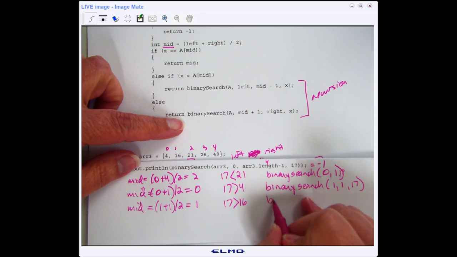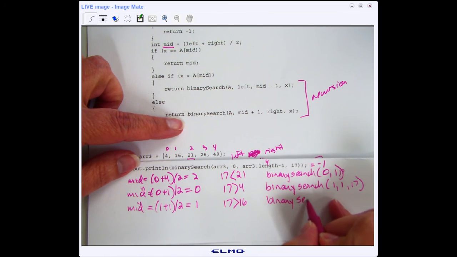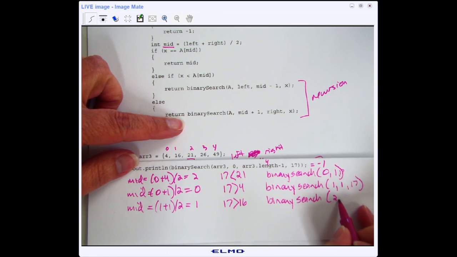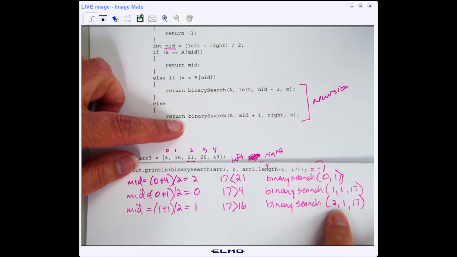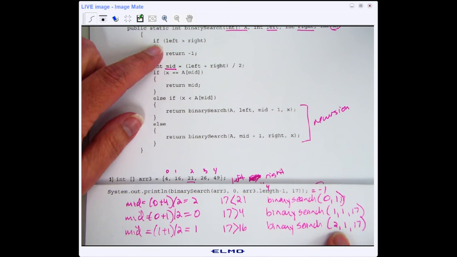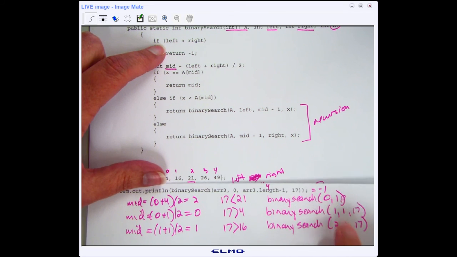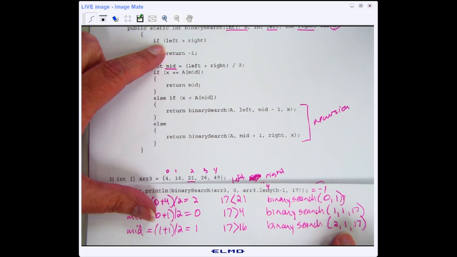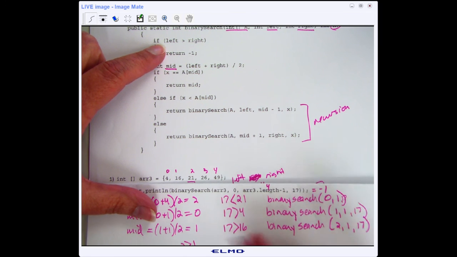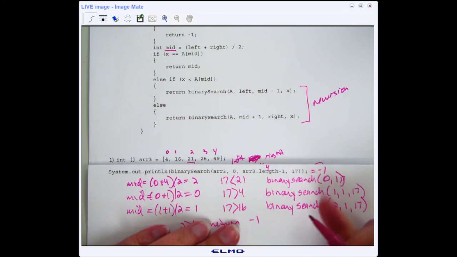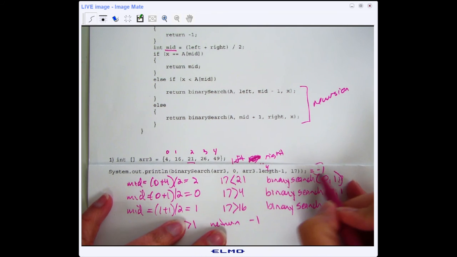So now I'm going to do binary search, same array, mid plus 1, so I'm going to do 2. The right is still the 1, and of course I'm looking for the 17. So now, before I do my mid again, I've hit where left is now greater than right. All these other ones, left was less than right. So now, since 2 is greater than 1, I'm going to return my -1, which means the item was not in the array. And I knew I was going to get that.